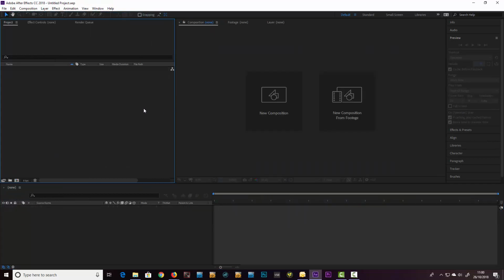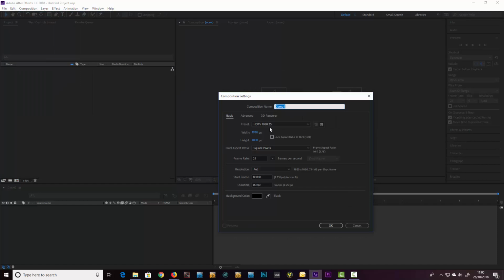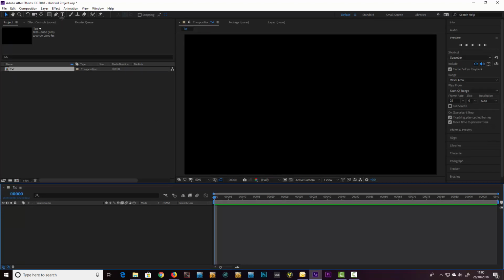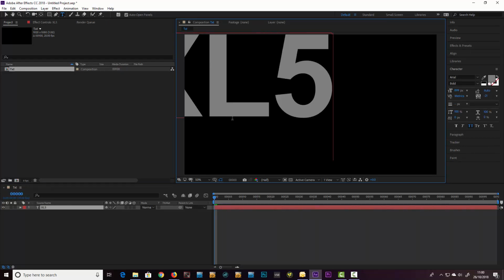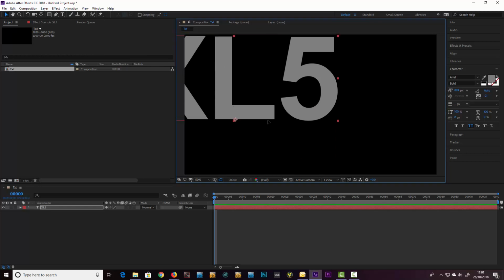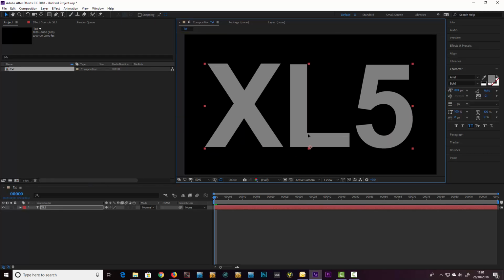Let's go new project. Let's go composition, new composition. Let's create a 3D text layer. First of all, let's call this text. That will do. And here, let's create some nice fat text. Let's go XL5, Fireball XL5. And let's stick that in the middle.